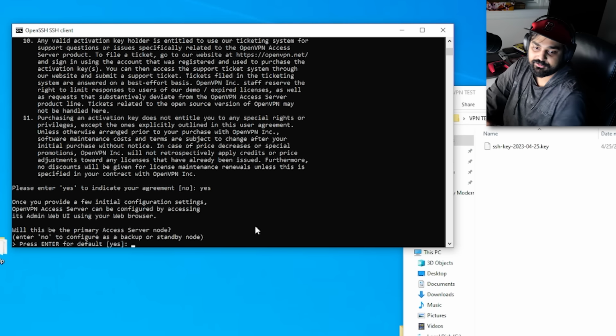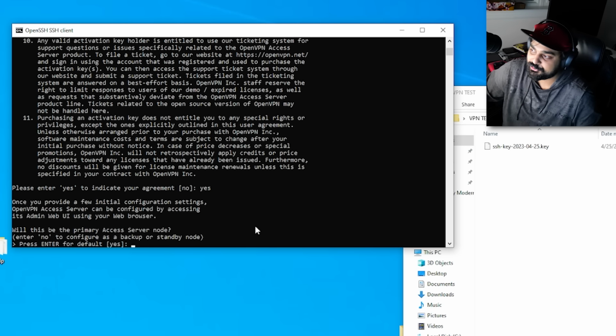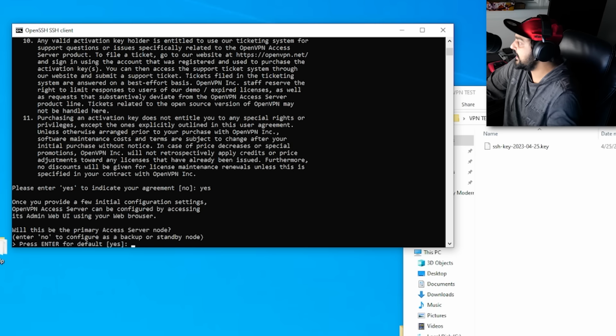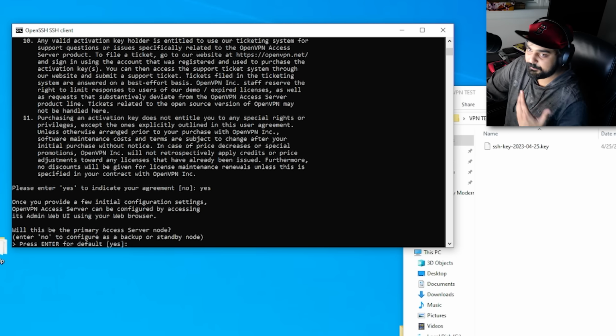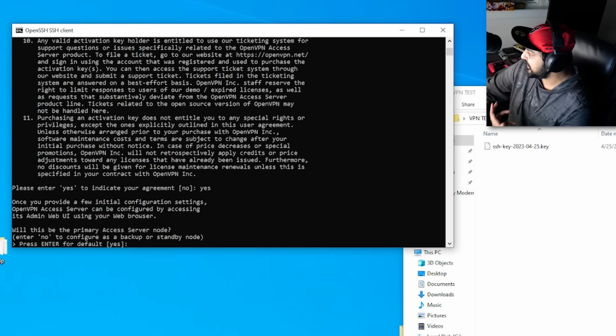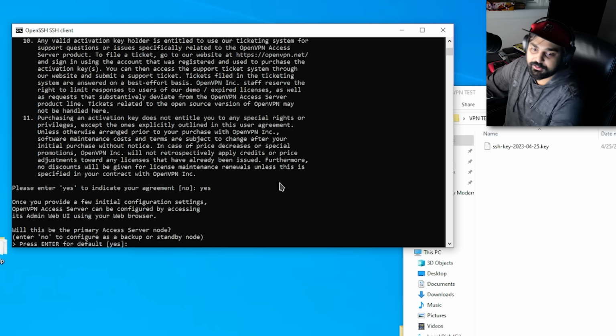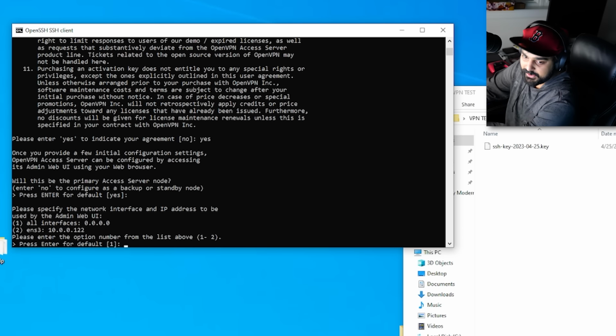And of course, it's going to ask you about your public access node. Generally over here, you want to make sure that you go with the default, and I'll tell you anytime you have to deviate from the default. So here, it's going to ask you primary access node. Hit yes. When it asks you to specify the network interface, it's going to tell you all interfaces.